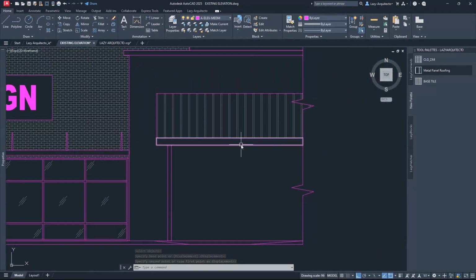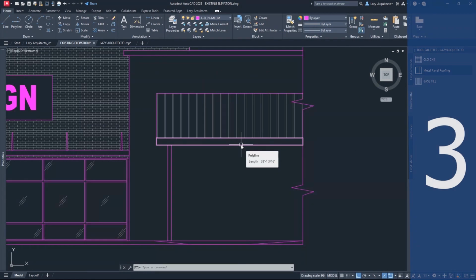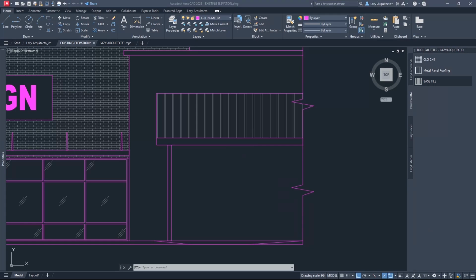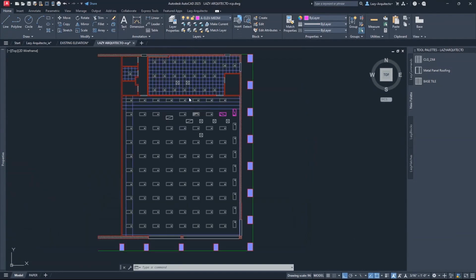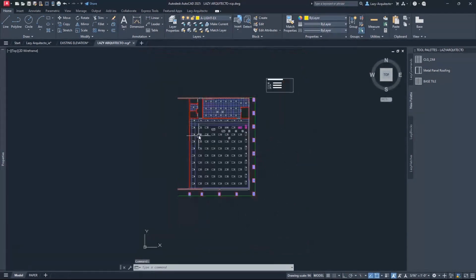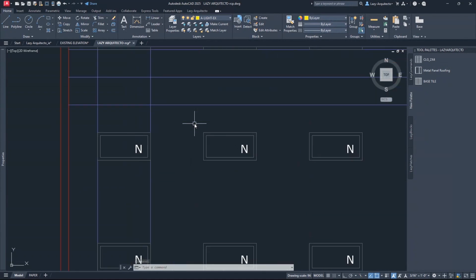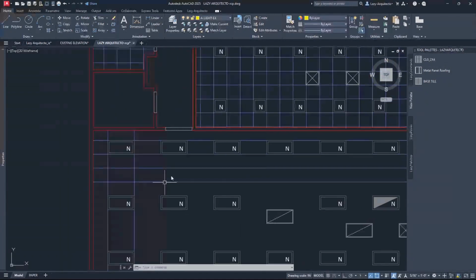Awesome. Now, there are more ways that you are wasting your time in AutoCAD, and let me show you the third way. Okay. So the third way where we can save time with AutoCAD hatches is, let's go to the RCP. Drawing reflective ceiling plans.